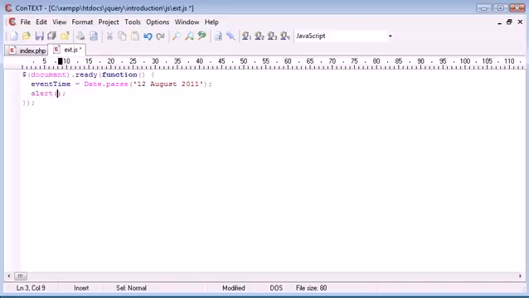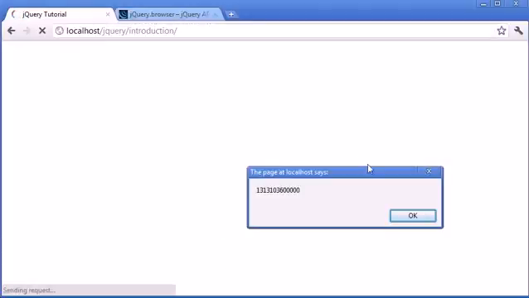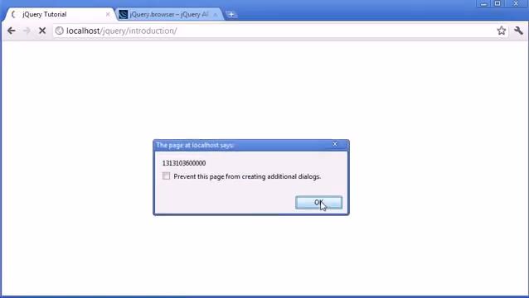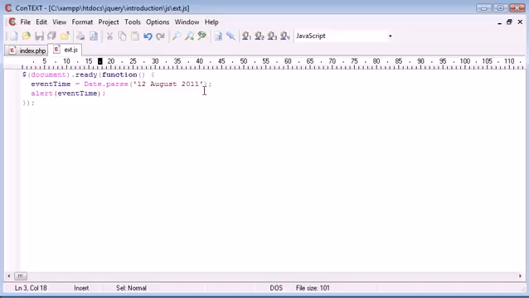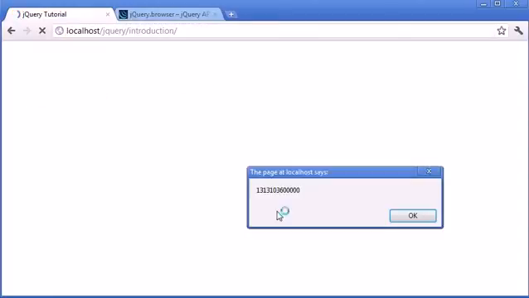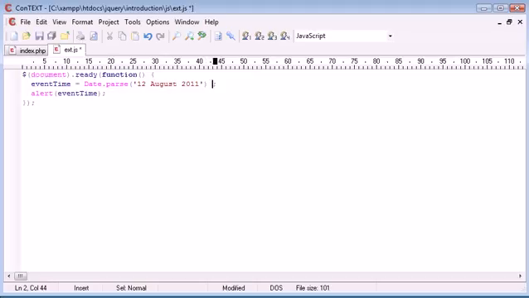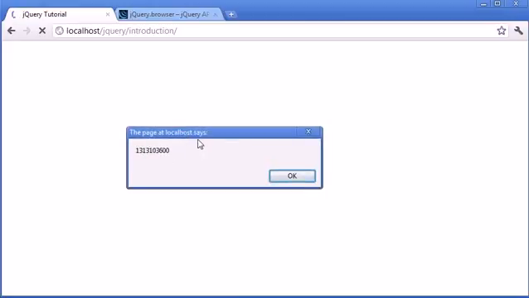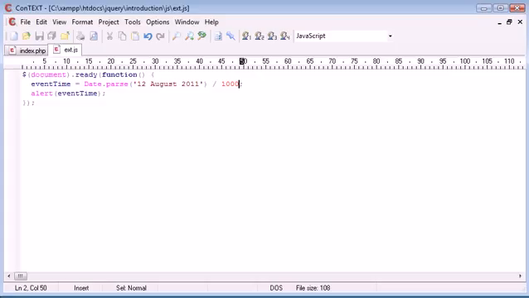Let's just alert this event time out so we can see what we are displayed with. Let's press F5. Now you notice there's a number of trailing zeros afterwards. What we actually want is for this to be without the milliseconds afterwards. The trailing zeros that you see are the milliseconds. So we want to divide this by 1,000, and then we get a representation of this date in seconds rather than with the milliseconds at the end. This is a lot more helpful because we don't really need to calculate milliseconds.